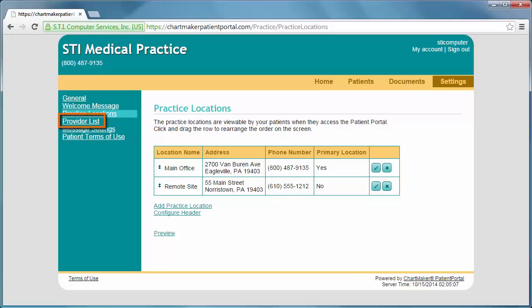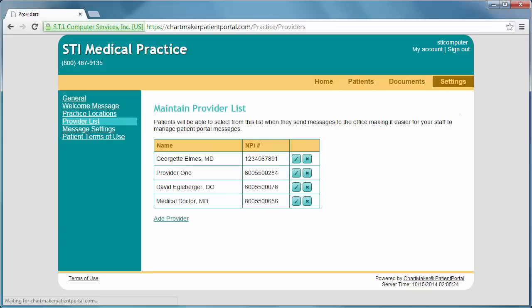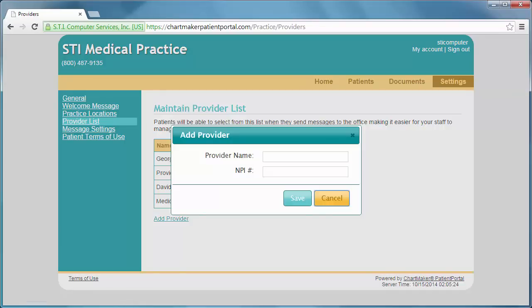Next is Provider List. Click the link from the left side of the page to modify the list of providers for your practice. The list you create here will be available to the patient when sending secure messages. To add a new provider, click Add Provider. Both the provider name and NPI are required fields. Click Save when you are done.